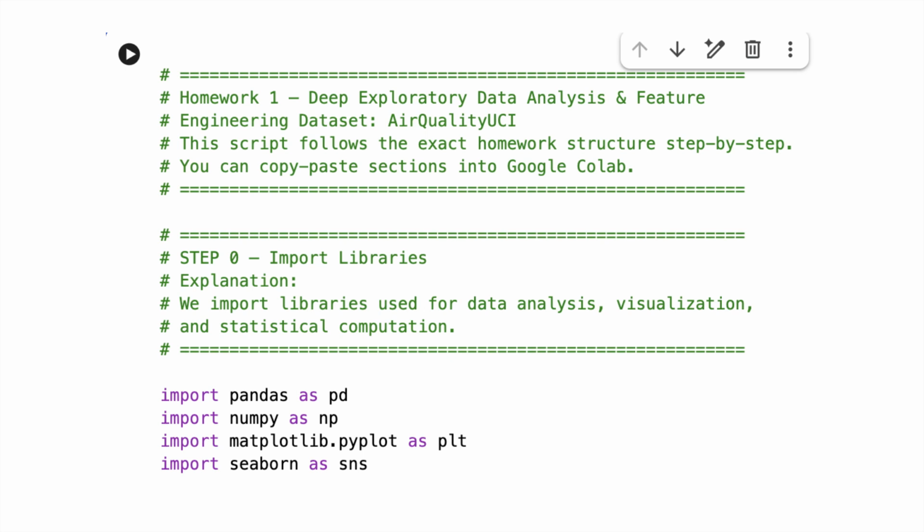Before working with data, we need tools, libraries. Libraries are collections of ready-made functions that help us analyze data. Think of them like toolboxes that will help us do the task. We start with pandas. Pandas is used for data manipulation and analysis. It allows us to work with tables of data, similar to Excel. Pandas calls this structure a data frame. We shorten the name to pd so we can write shorter commands.